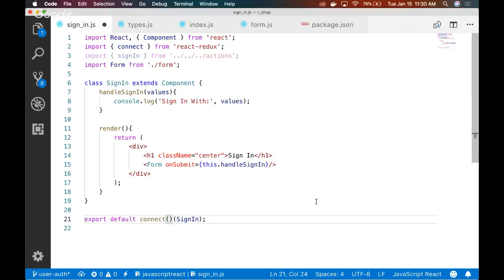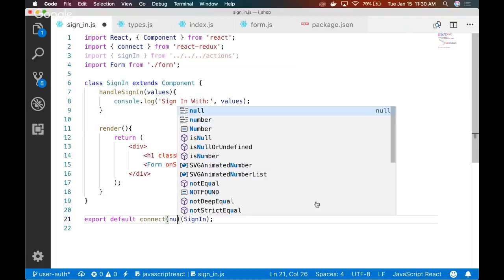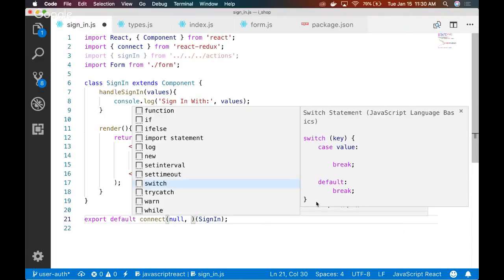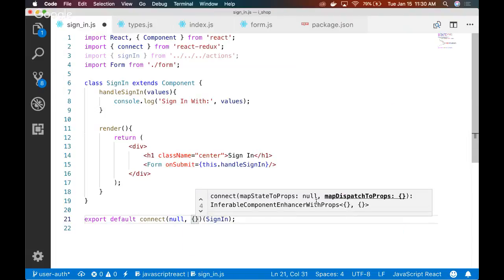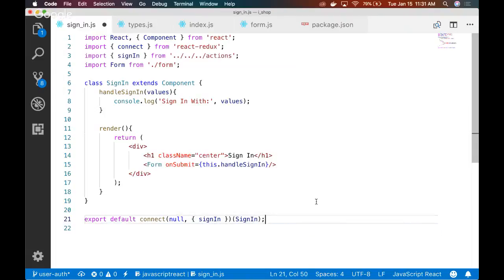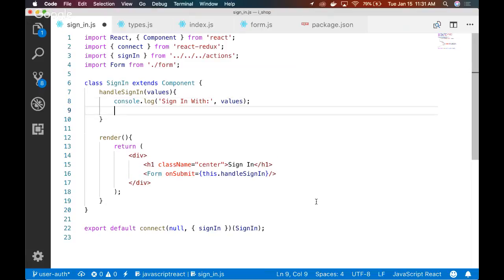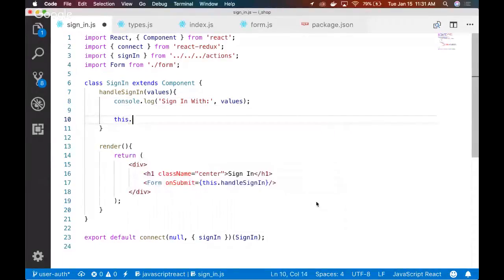Connect takes two arguments. The first is mapStateToProps, which we don't need. The second is our action creators. We'll pass an object, and we will pass it signIn. Watch your capital letters; it makes a huge difference here. Then inside of handleSignIn, we'll say this.props.signIn and pass it our form values. Once you have that, you should be able to test it.